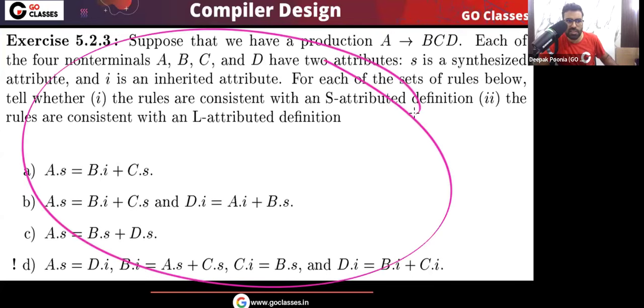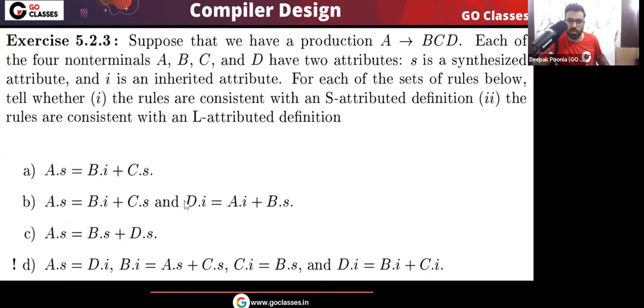Let's solve this question taken from the Ullman book. Suppose that we have a production A going to BCD. Each of the four non-terminals A, B, C, D has two attributes. S is a synthesized attribute, I is an inherited attribute. In this question, it is already given that the S attribute is synthesized and the I attribute is inherited.